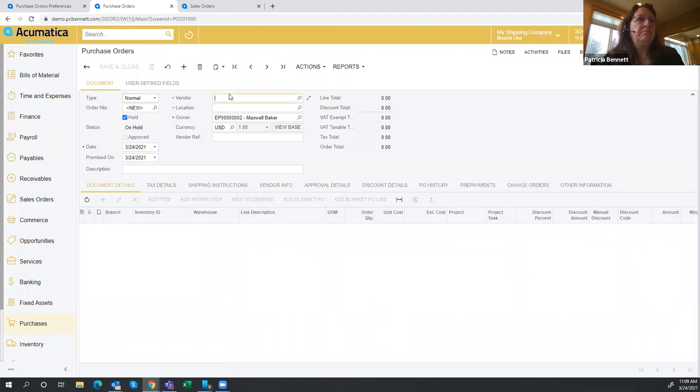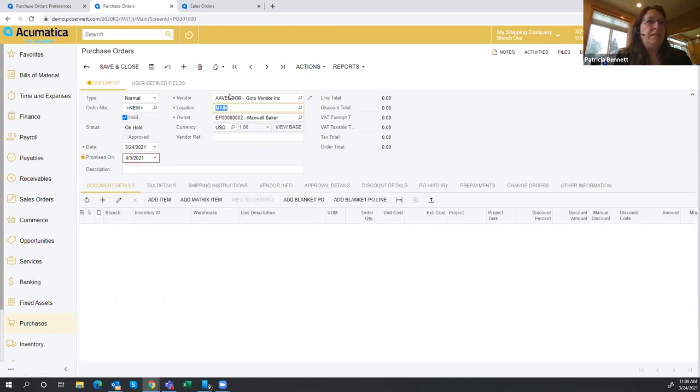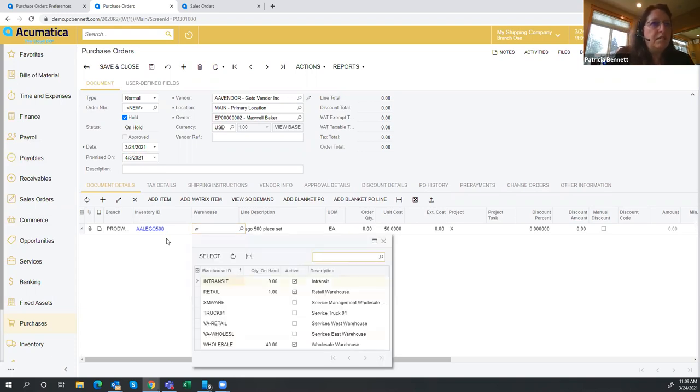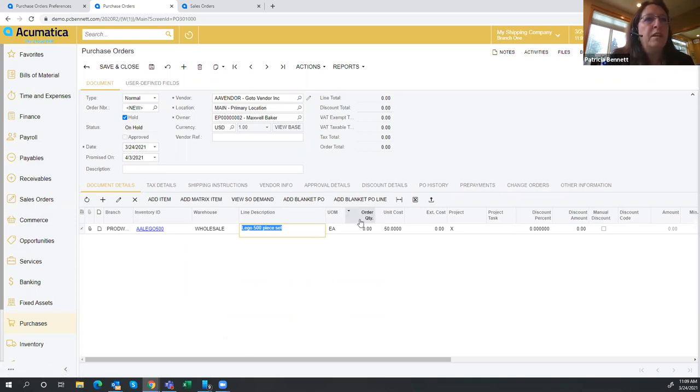So I'm just gonna use my go-to vendor and I'm gonna use the main location, and I'm gonna go ahead and use my Lego set. I'm gonna bring them into my, I think it's the wholesale. Yeah, I have 40, I'm gonna bring them into the wholesale location, and I'm gonna go ahead and order 1,000 of them. So we'll have a lot of inventory.